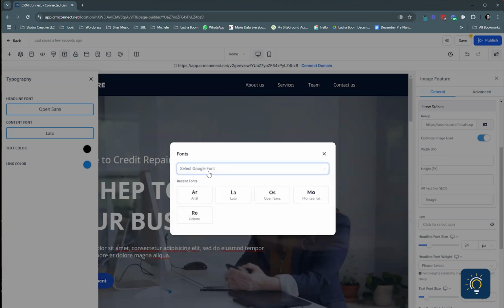If it is not available as a Google font, it is something that we can customize to be available, but you would have to reach out to us for some further options to make sure that that is done accurately.